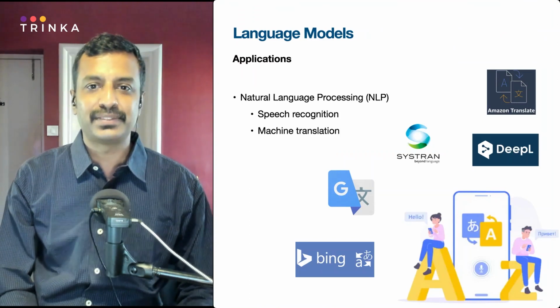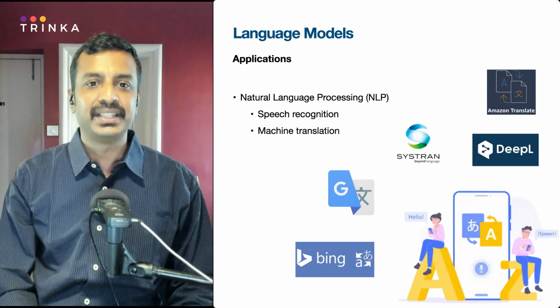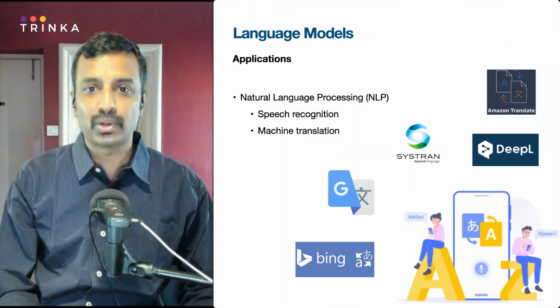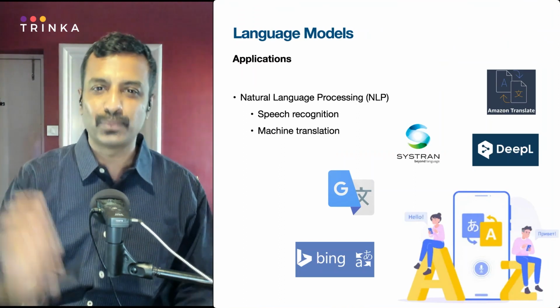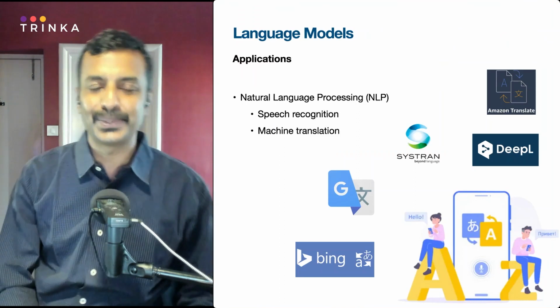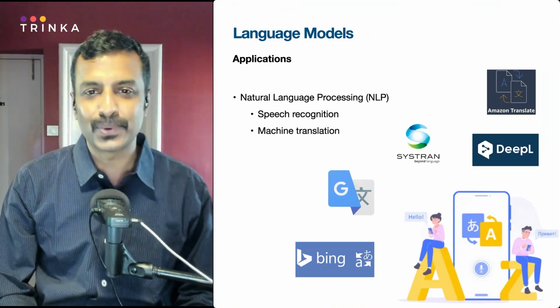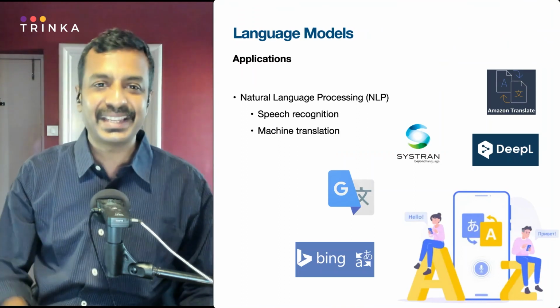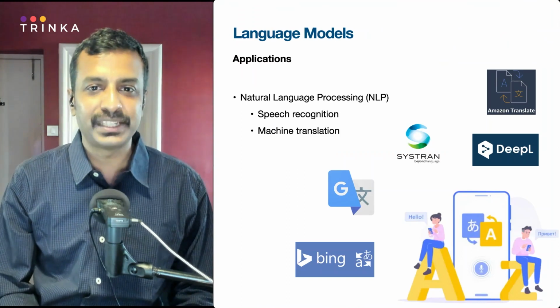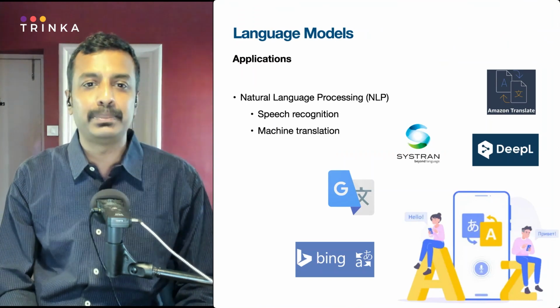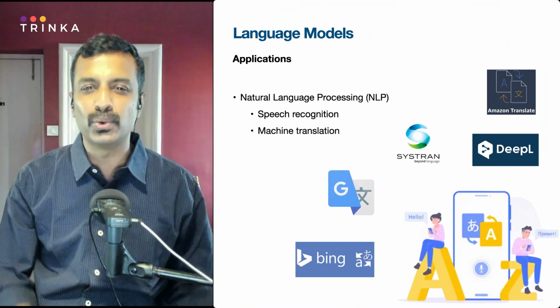Another important application of language models is machine translation. Machine translation uses language models to automatically translate text from one language to another, just like the universal translator in Star Wars and Star Trek and everything. This technology has become increasingly important in our globalized world, enabling people to communicate across language barriers more easily than ever before.